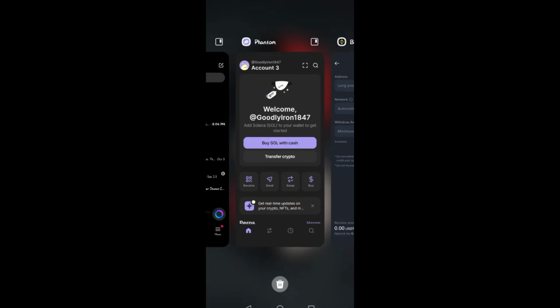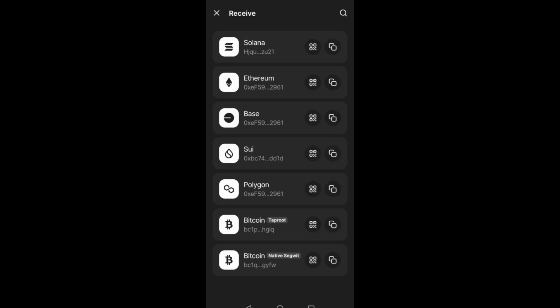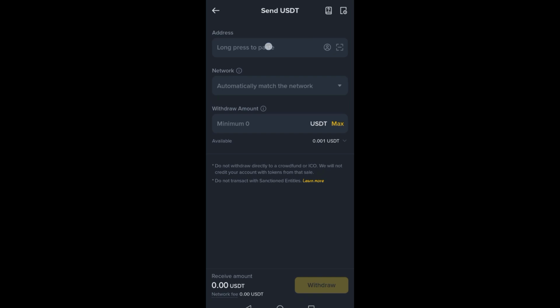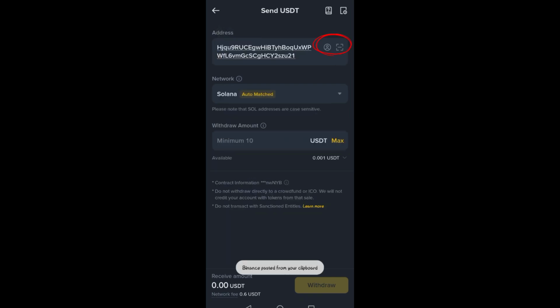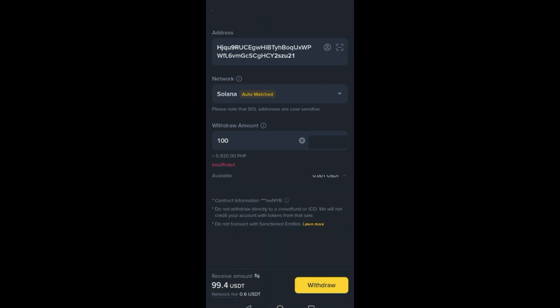So exit your Binance, go to your Phantom Wallet, and then look for the receive option. Tap this one. Let's just say if you're going to use Solana or Ethereum, everything is up to you. So you just have to copy, click this one, exit, go back to your Binance, paste the address right here, enter the amount, and then make sure that it's in the same token that you're about to use.